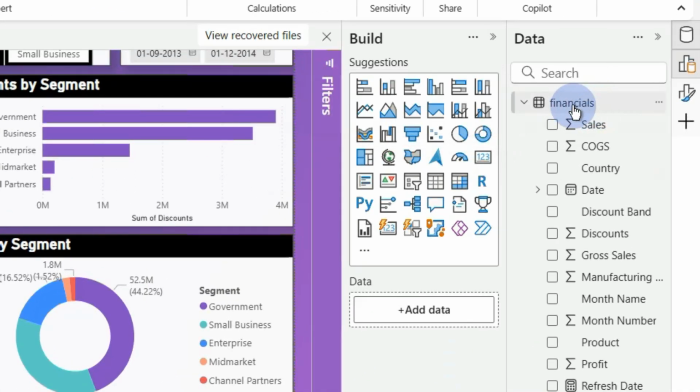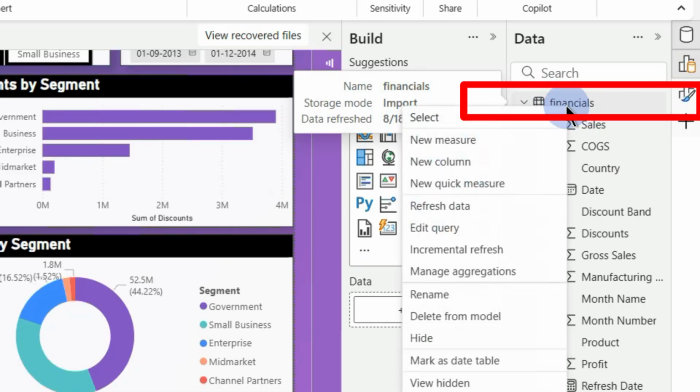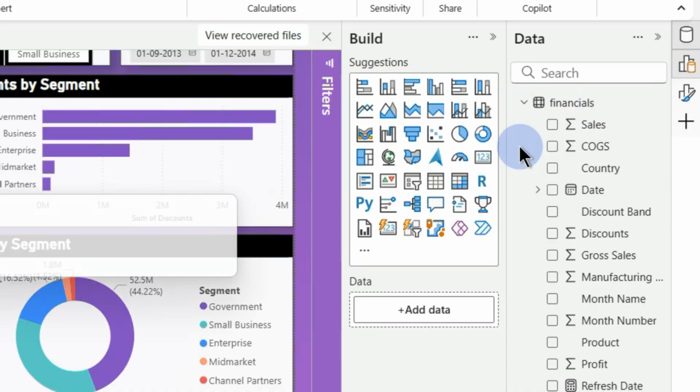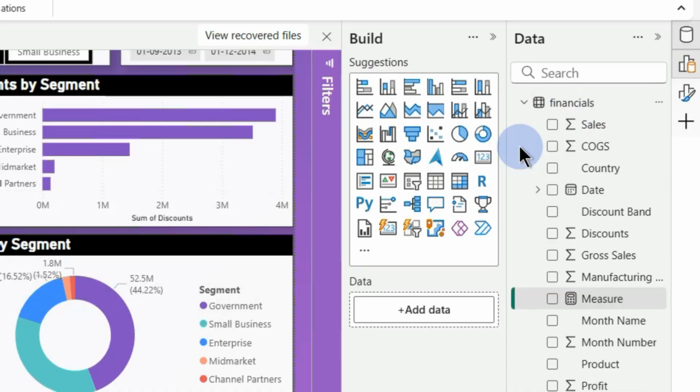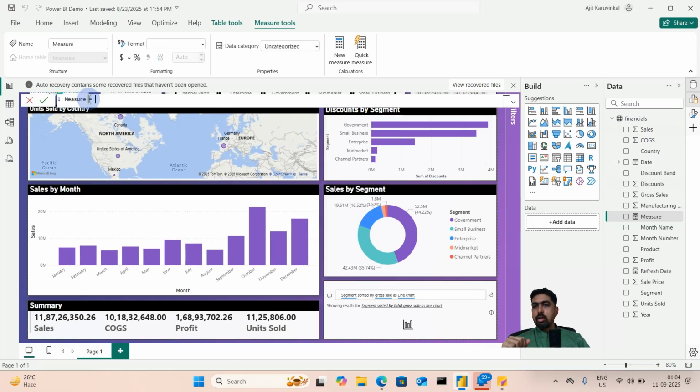Now what we'll do is, on the table's name, financials is the table's name, I will right click and click on new measure. As soon as you click on new measure, that measure will be added onto this particular data model. Here you will see the name of the measure is by default Measure. You need to change it.